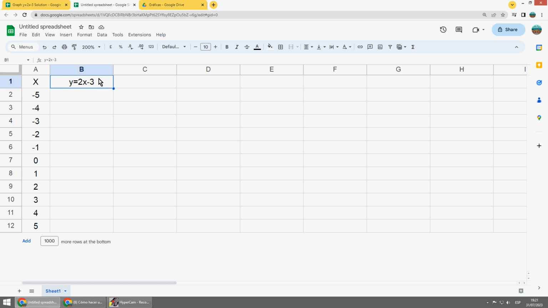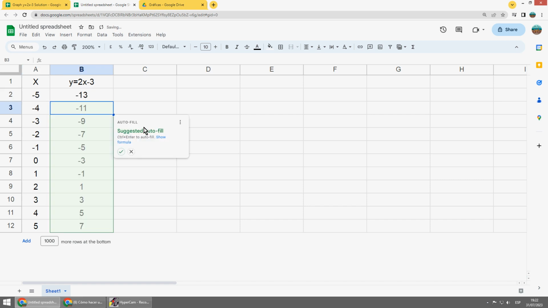It can be any formula you want. How much is the value of y? So it's equal to 2 multiplied, so we put an asterisk, by A2, minus 3. Enter. And the autofill is suggested, so you can just click on it and done.